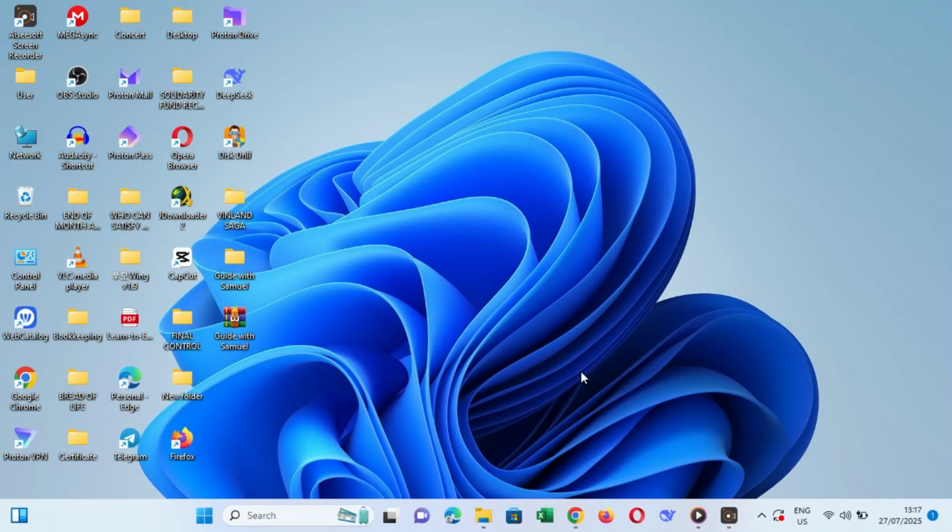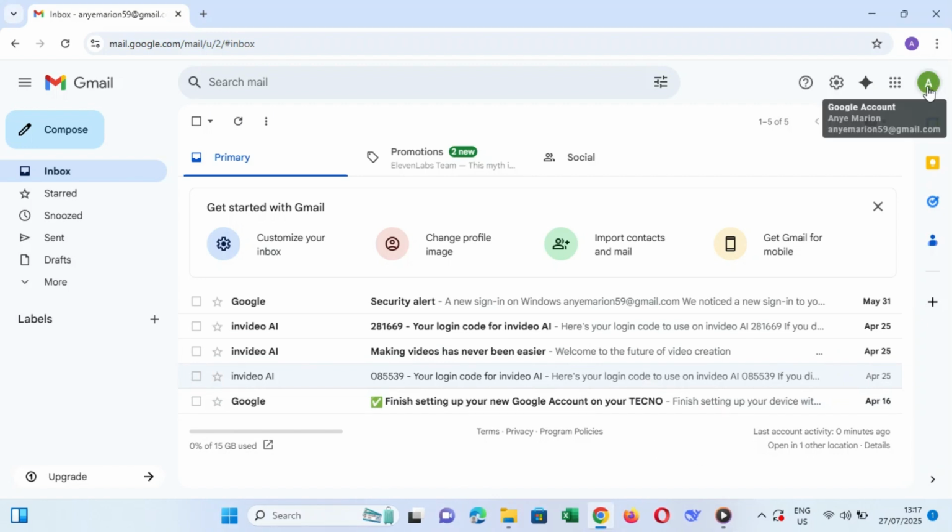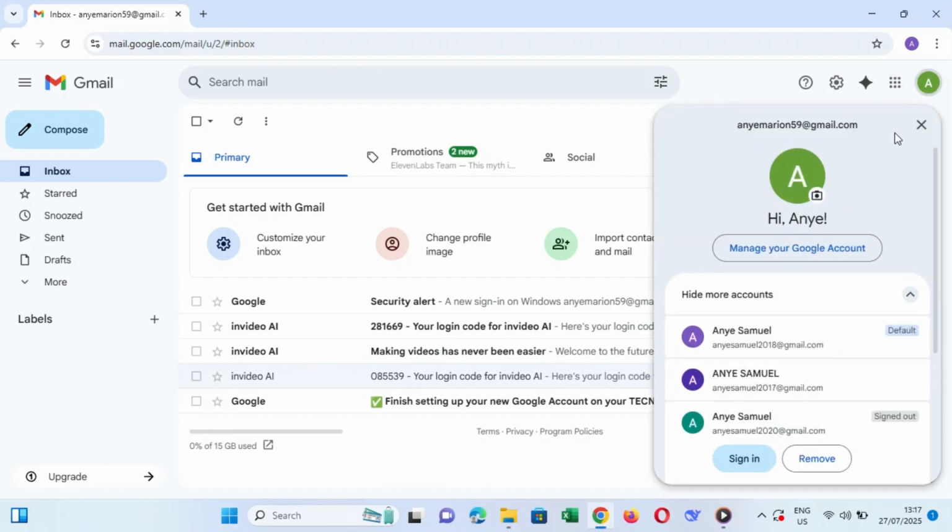Start by opening Gmail on your desktop browser. In the top right corner of your screen, click on your profile icon. It could be your initial or a profile photo. Once the drop down appears, select Manage your Google account. You will now be taken to your Google account dashboard.